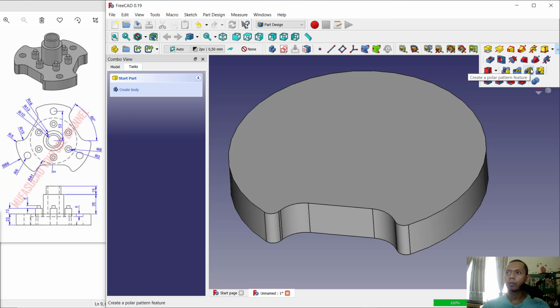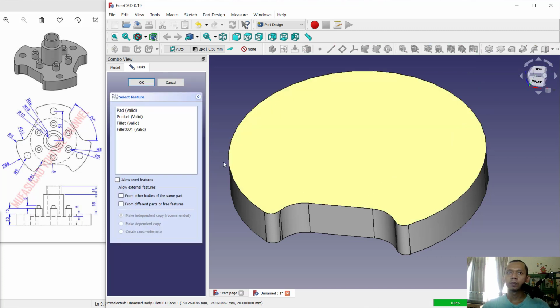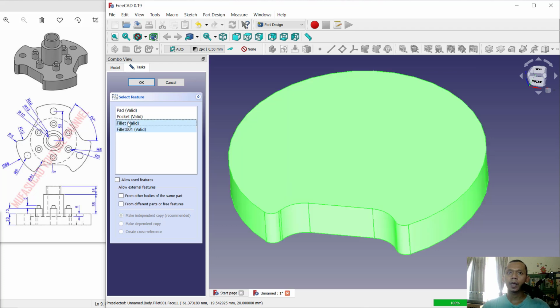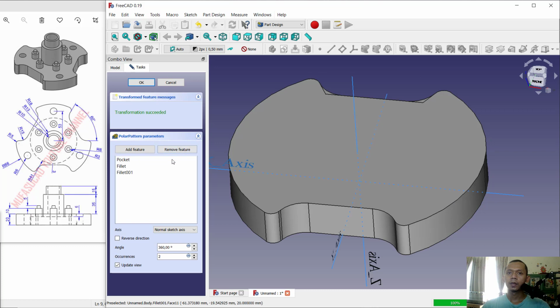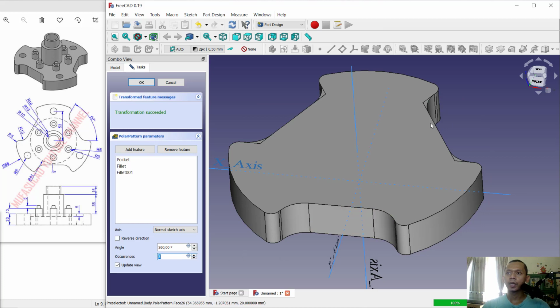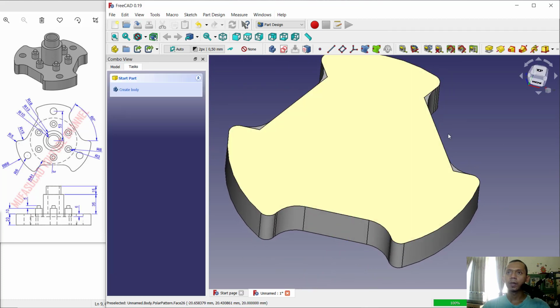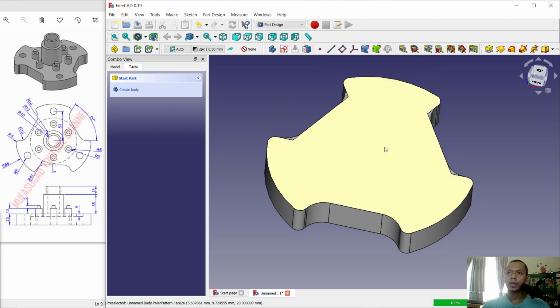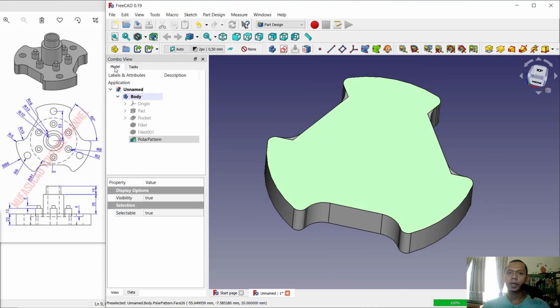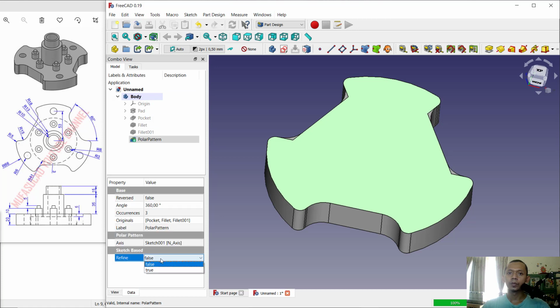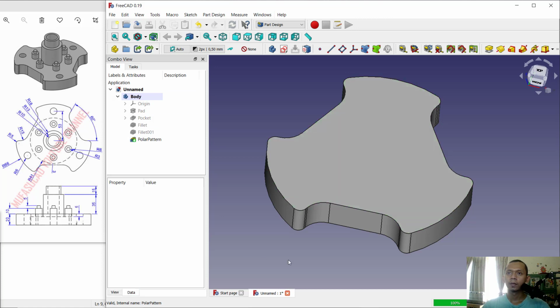Okay, we can use the polar pattern feature to copy this fillet and pocket. Click OK. Next, for occurrences, I will set 3. We will change it to 3. You can see, and you can click OK to apply. We can also select this top face and change refine to true.